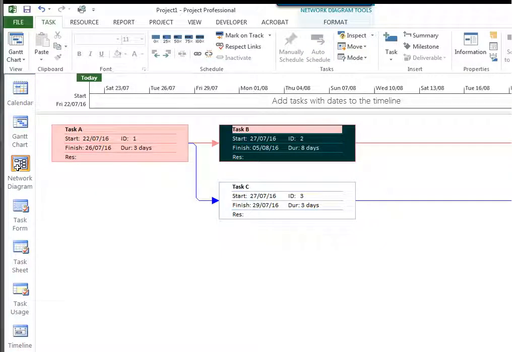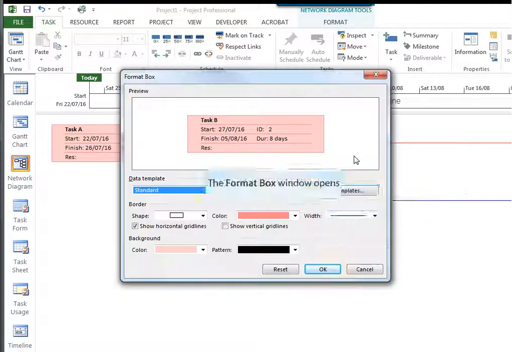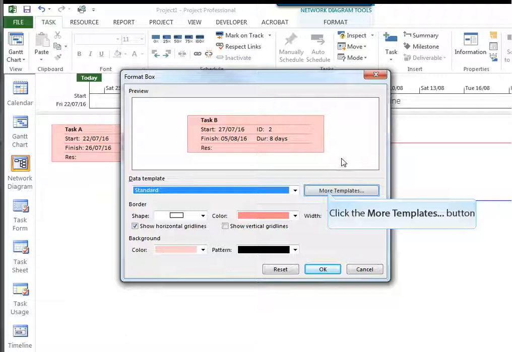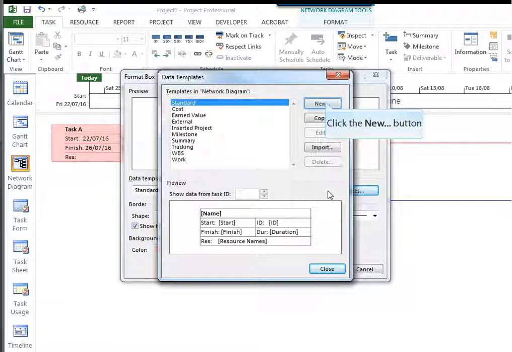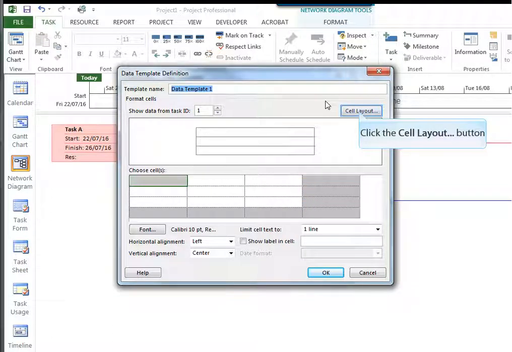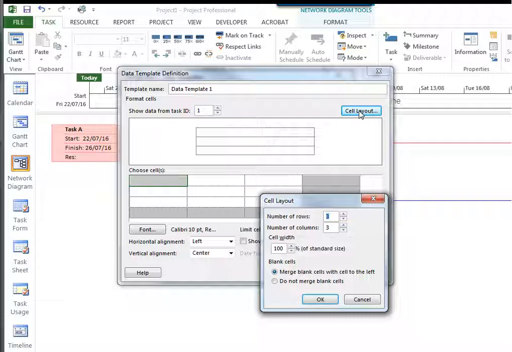You'll notice that project has a standard format indicating the task name, start date, finish date, durations, ID, and resource. We're going to create a custom one. So if you right click, format box, again we're going to click on more templates and we're going to select new. And you can see that you can dictate what the cell layout will be. We're going to leave it at 3 and 3.